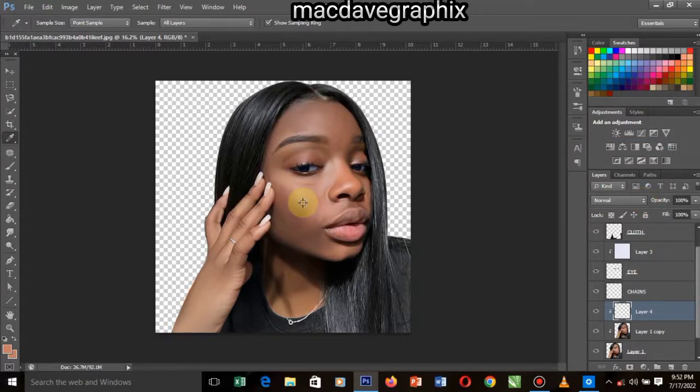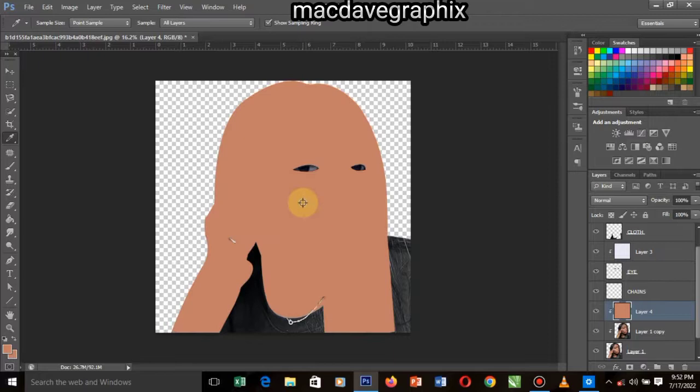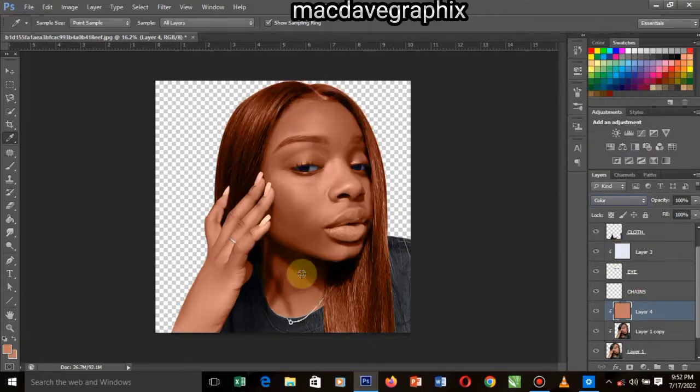So add the color, Alt Backspace. Then you have to change it to color mode. Sorry, color mode. Correct. So you can see you have to work on the color. If the color you pick does not match the image, you have to keep changing the color until you get a perfect color that matches it.